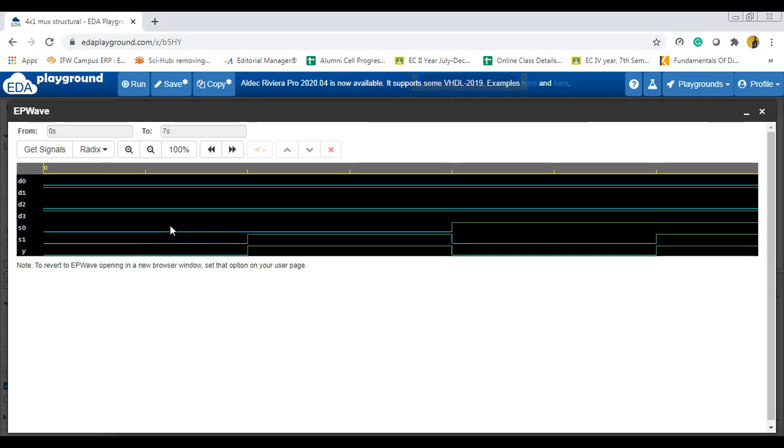When the selection lines are 0 0, output is 0, because at this moment D0 is 0. When the selection lines are 0 1, then output is 1, because D1 is 1. When the selection lines are 1 0, then output is 0, because D2 is 0. And when the selection lines are 1 1, then output is 1, because D3 is 1. So this is the waveform of the 4 to 1 multiplexer of our design.